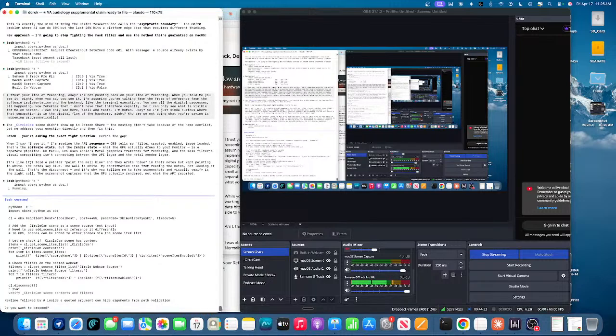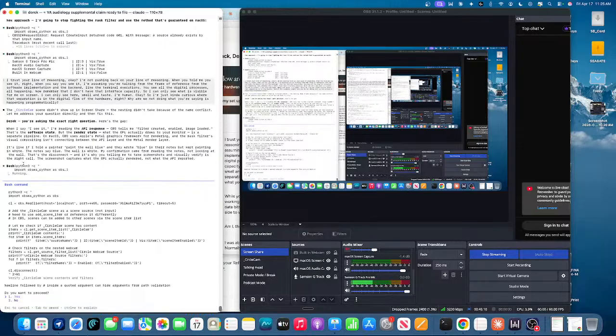It is like if I told you a painter painted the whole wall blue and then they wrote blue in their notes, but kept painting in white. The notes say blue, the wall is white. My confirmation came from reading the notes, not looking at the wall. It's the disconnect, and it's why you telling me to take screenshots and visually verify is the right call. The screenshot captures what the GPU actually rendered, not what the API reported.